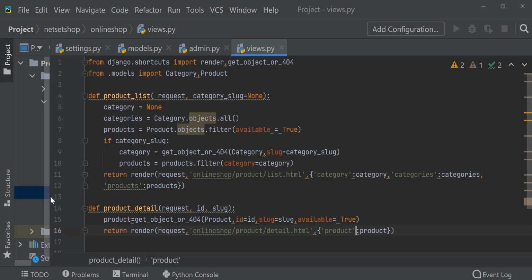So basically the product detail view expects the ID and slug in order to retrieve the product instance. Here we can get this instance just through ID, since this will be unique. Now after building this product list and product detail view, we have to define URL pattern.